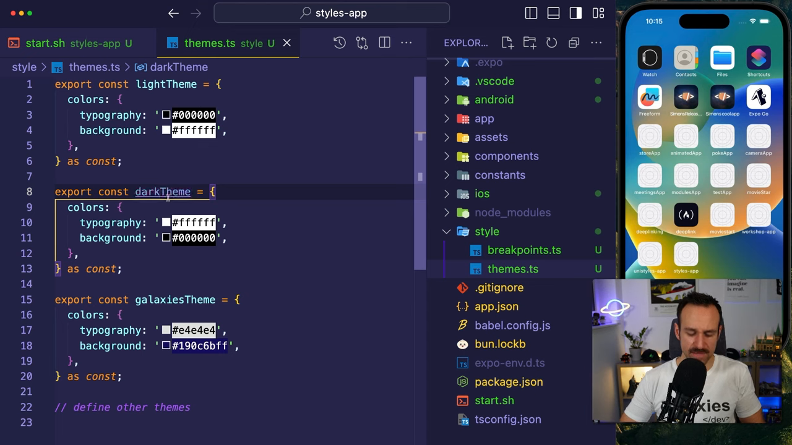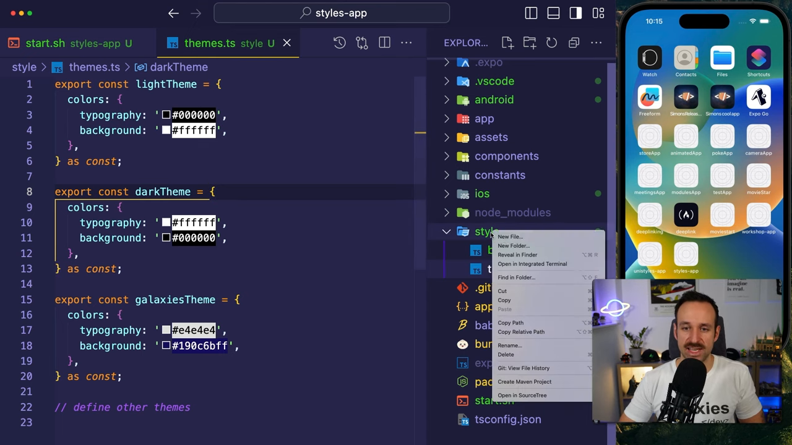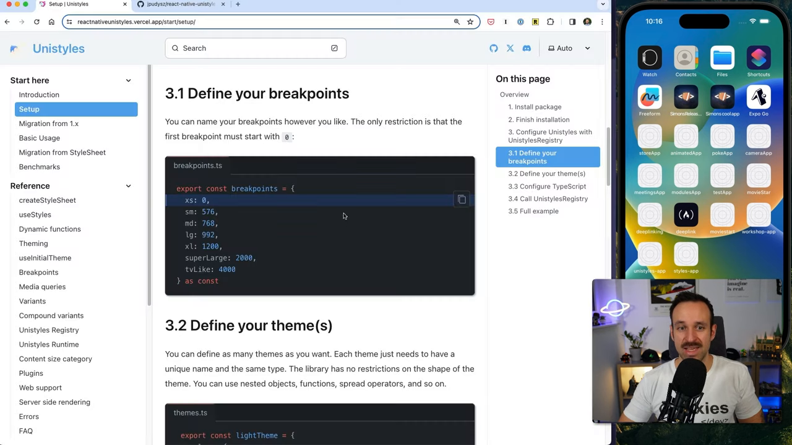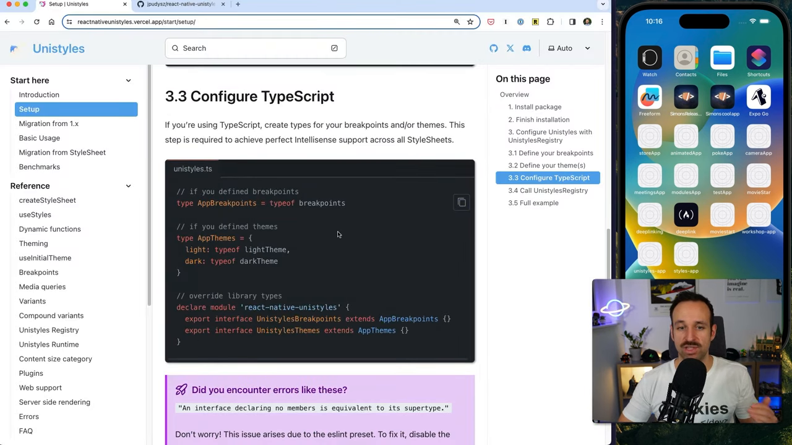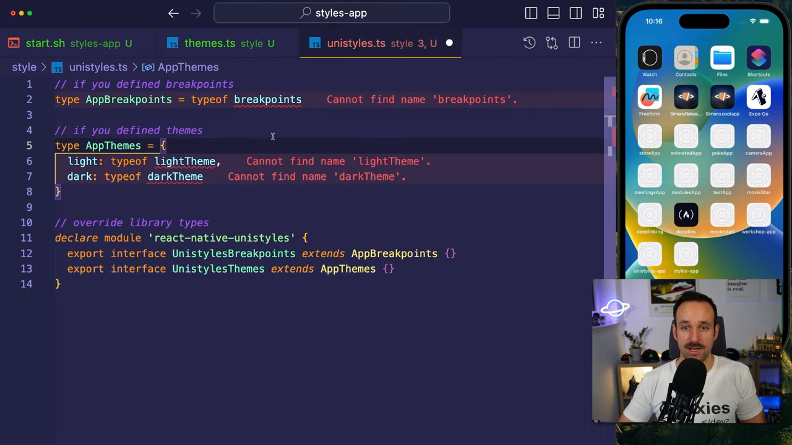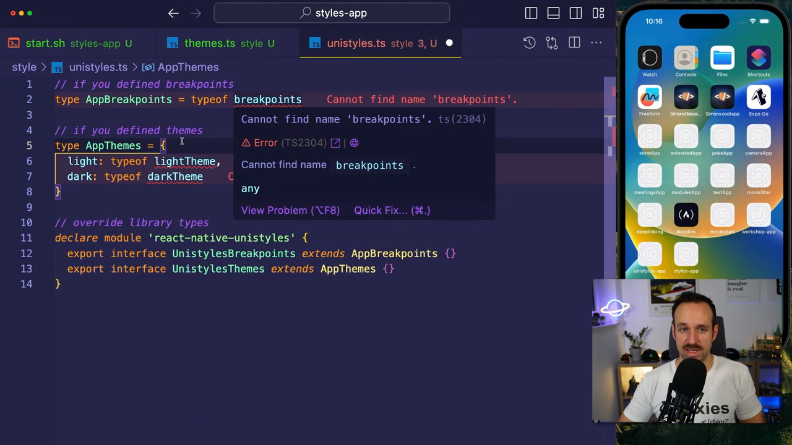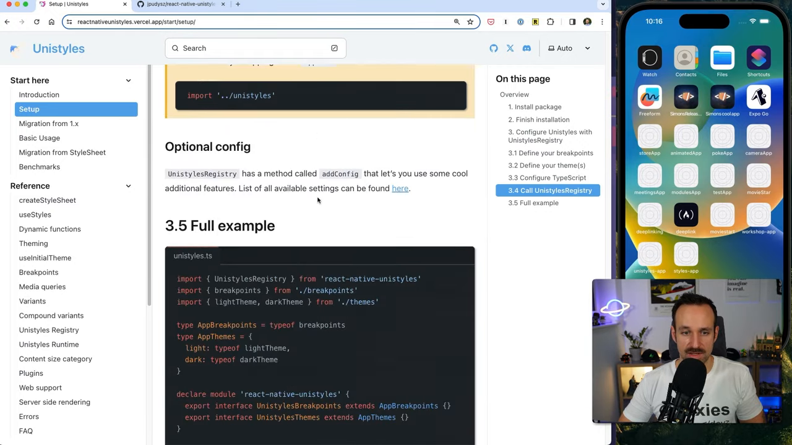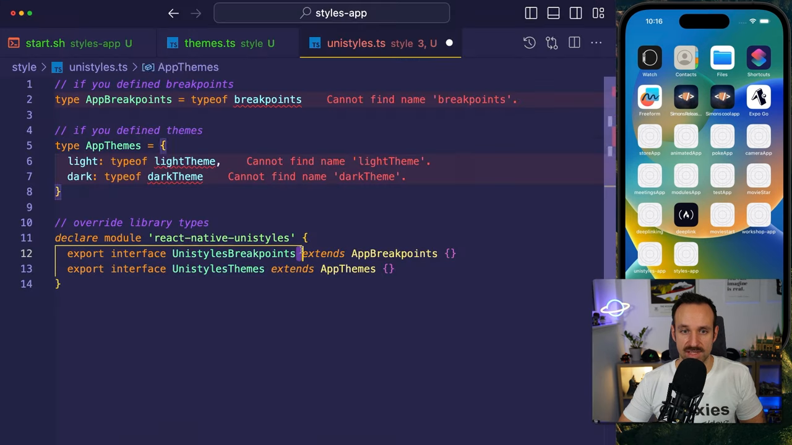Now, the important part is what follows next, because we need a new file and I will call this unistyles.ts. This file is now responsible for actually bootstrapping the whole process. So I will just copy this over. Can we do this without messing up? Isn't there an example somewhere here? Okay, yeah, here's the full example. Let's copy over that one.